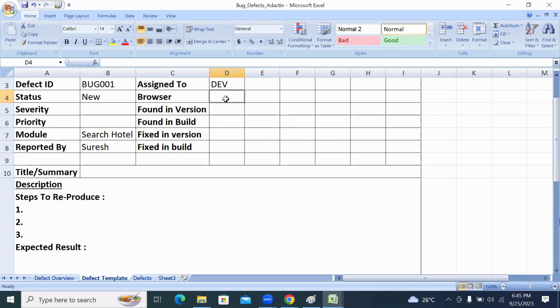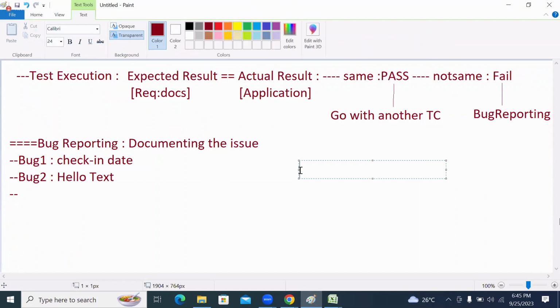What is the next option? Browser. Meaning of the browser? Name of the browser. I was taking Chrome. What is the next one? Found in version. Another one? Found in build. So we got two things: one is found in version, another one is found in build. In general, you may see versions of any software.